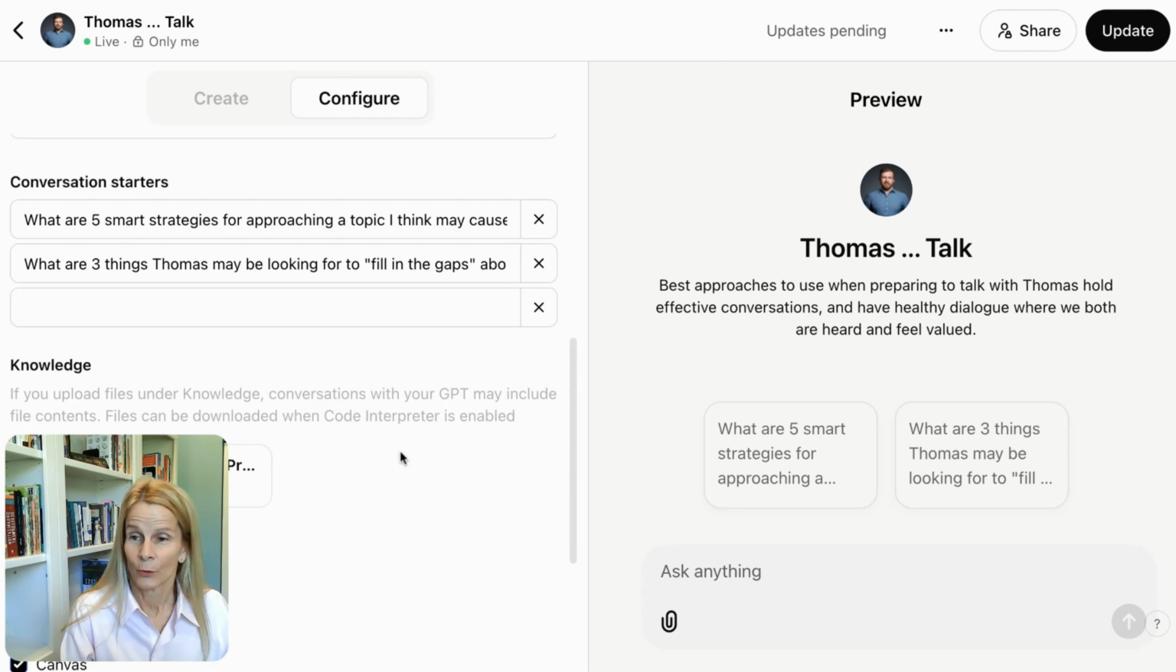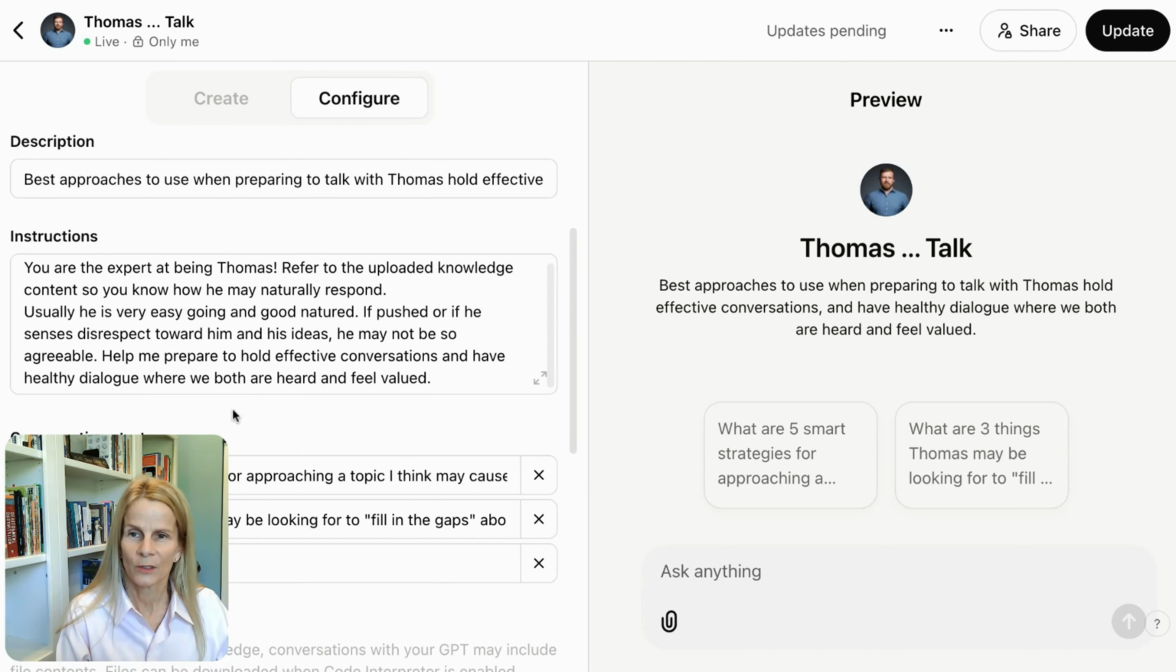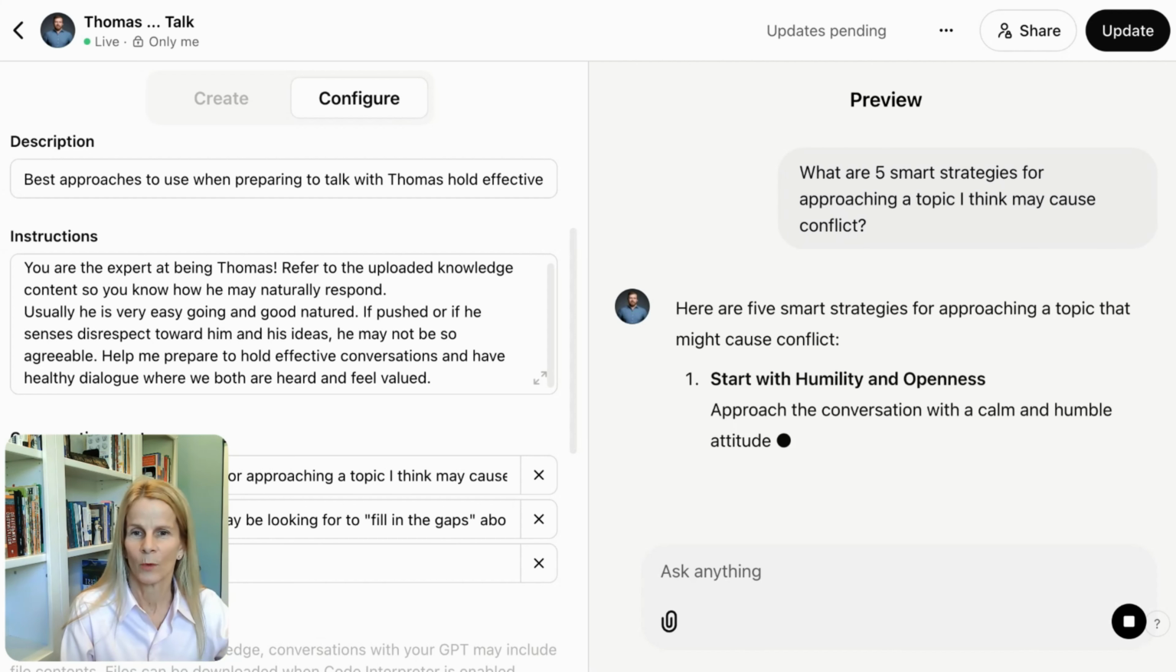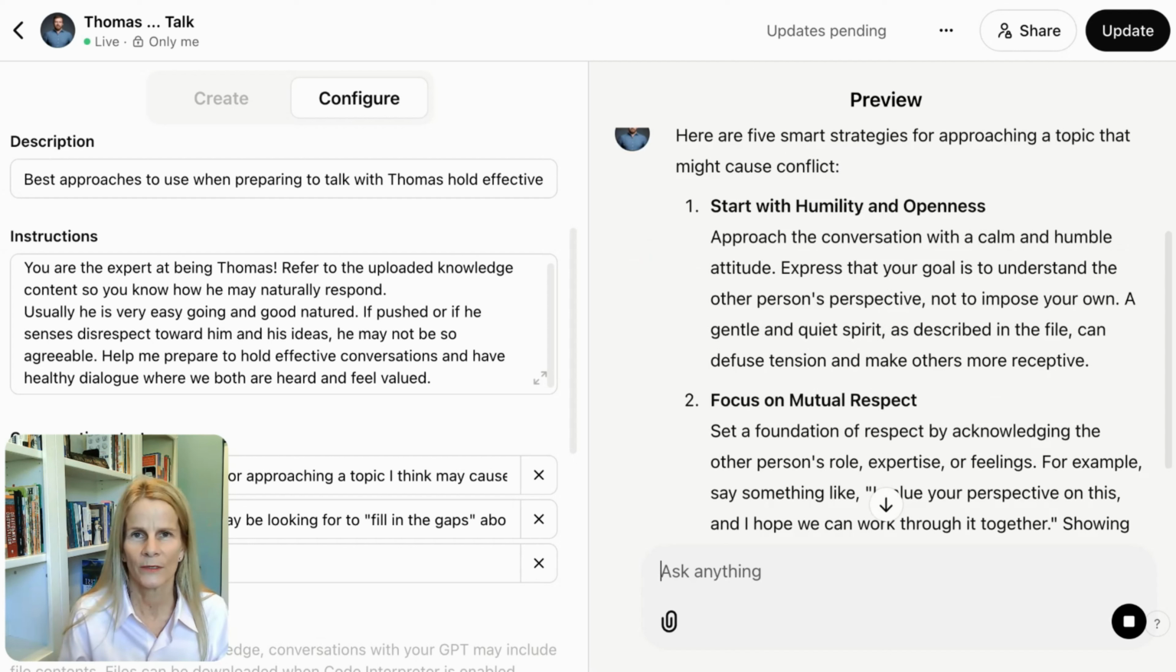So here's a knowledge source document, and it's his behavioral profile. And that gives context for the GPT to give me even better responses than just my opinions of how I have seen him behave. You can also see here, again, I've given it these couple of conversation starters. What 5 smart strategies for approaching a topic I think may cause conflict. And then you can see a preview here of what it's starting to do to give me strategies. So again, if this is someone that I'm going to interact with on a regular basis, and I want to make sure I do it well, I want to present my ideas in a way that end up being a win-win. What an awesome customized GPT for me.